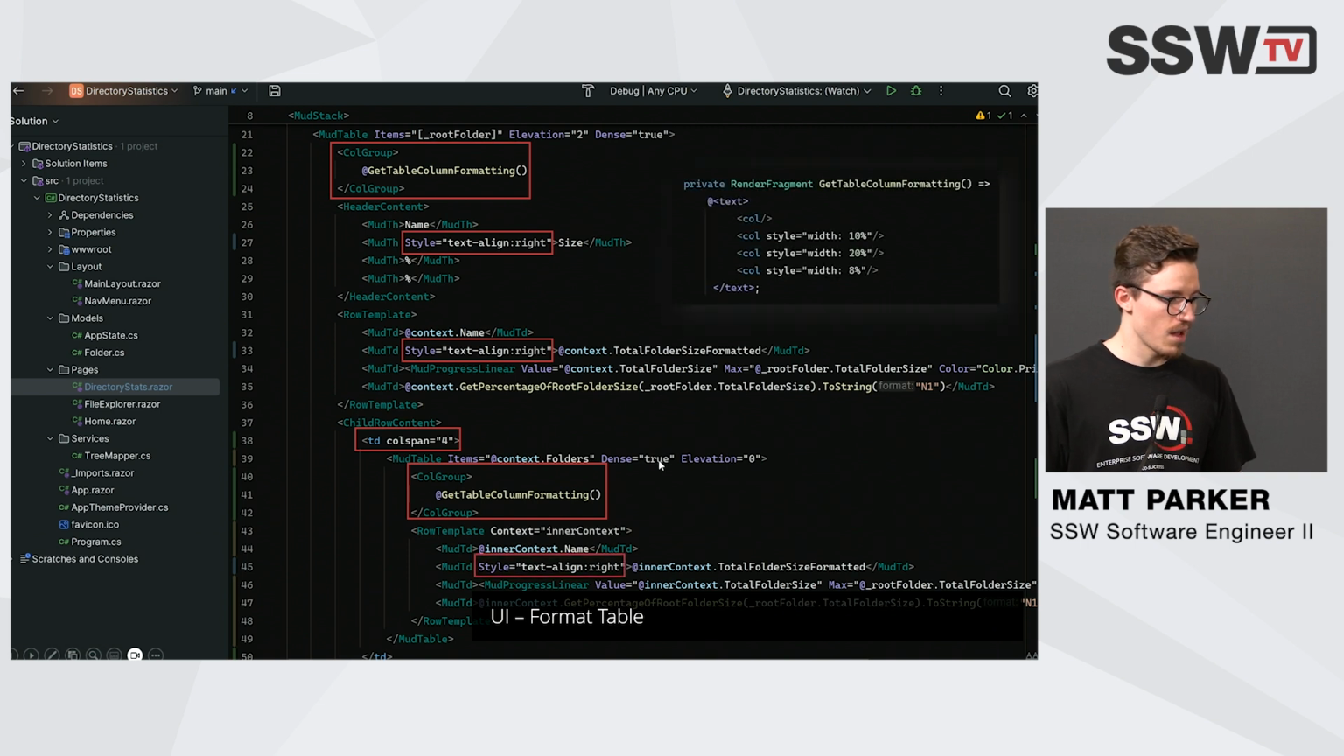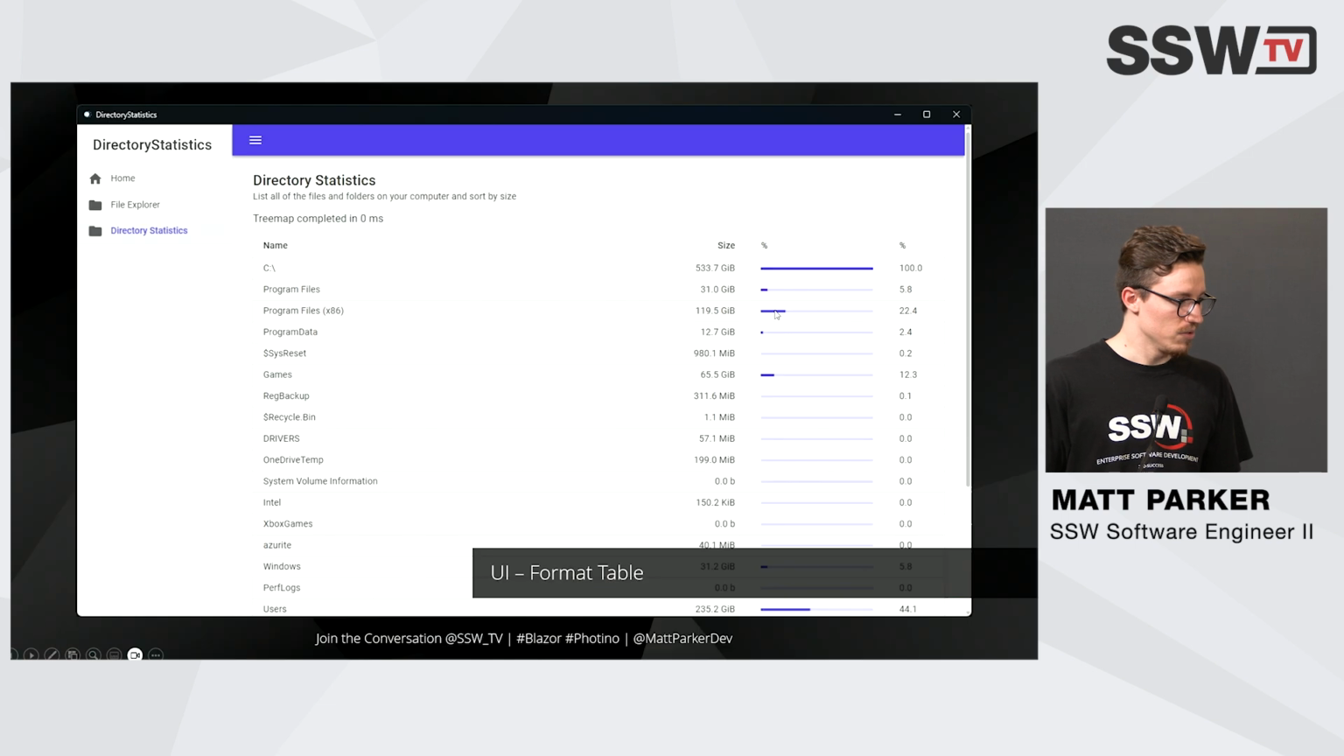So I've abstracted this to a render fragment. I'll come back to render fragments, because they're pretty cool. But this is what it looks like. Just define 4 columns and you can set some styles on them. So I've defined the widths of those. Cool. And doing that, we get this, which I think looks pretty good so far.